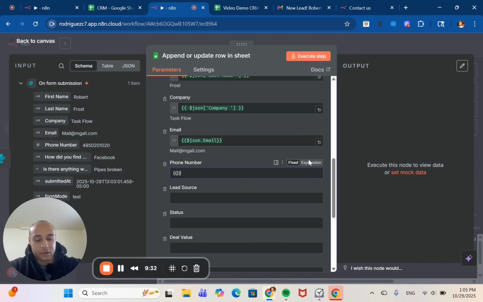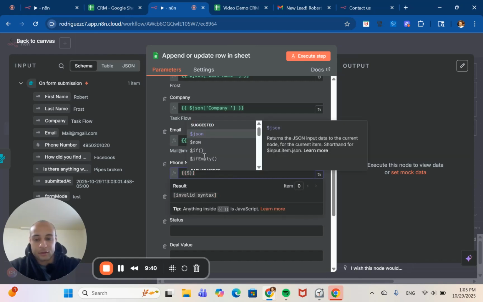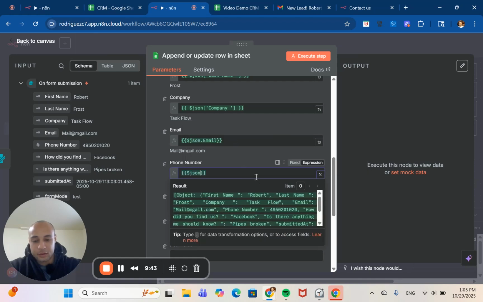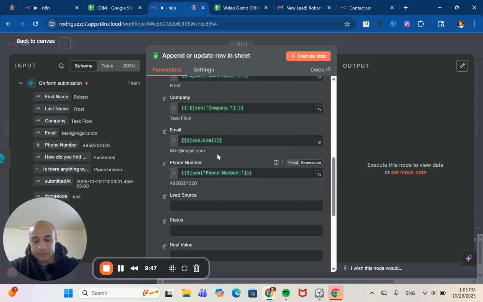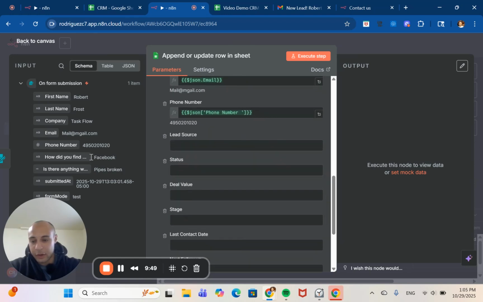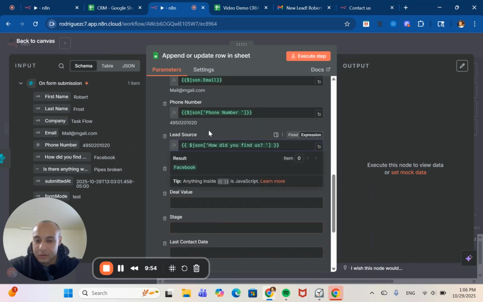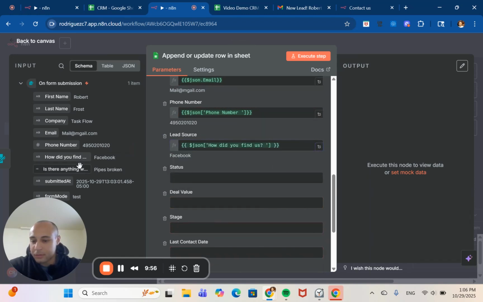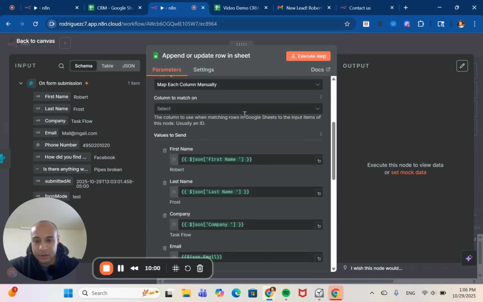Same here. You have to make sure you make it to an expression before you do this. JSON.phone number. Right, lead source. How did you find us? Right, Facebook. Awesome. Status. I'm gonna leave that blank. It's not really needed.